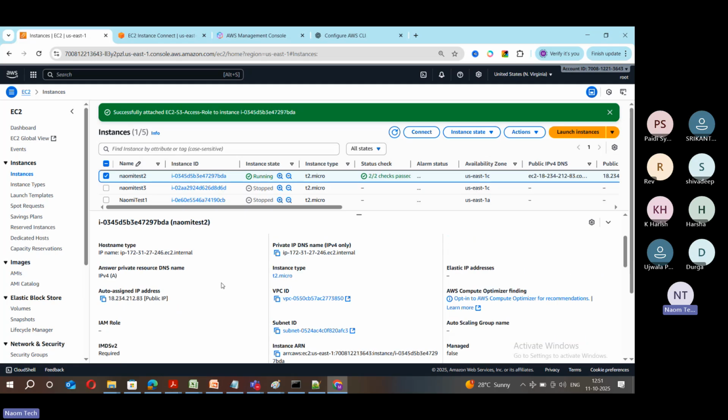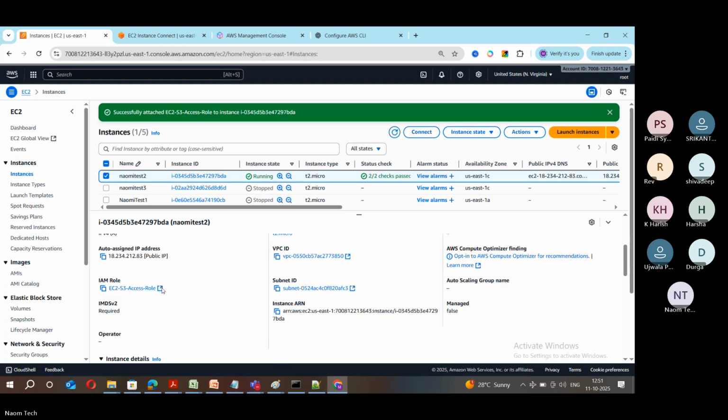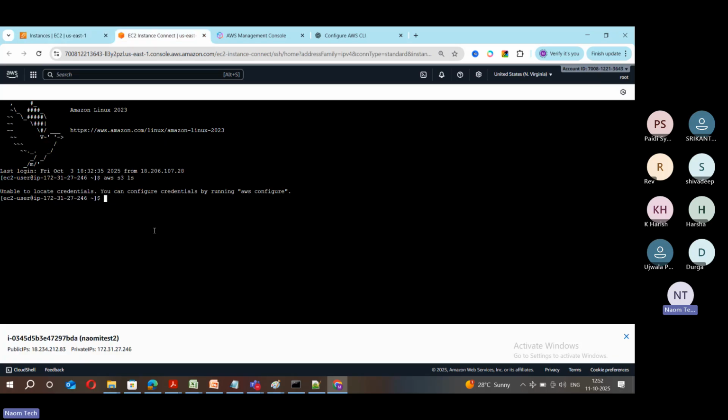Perfect. Now you can scroll down to the bottom, you can see IAM role. Here you are seeing the IAM role for that instance Nomi test2. You got it right? Did I attach the role to this EC2 instance? Yes, I can see that here.